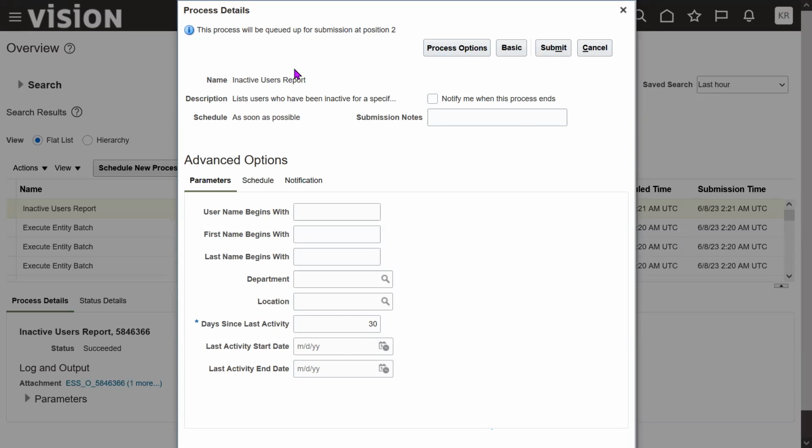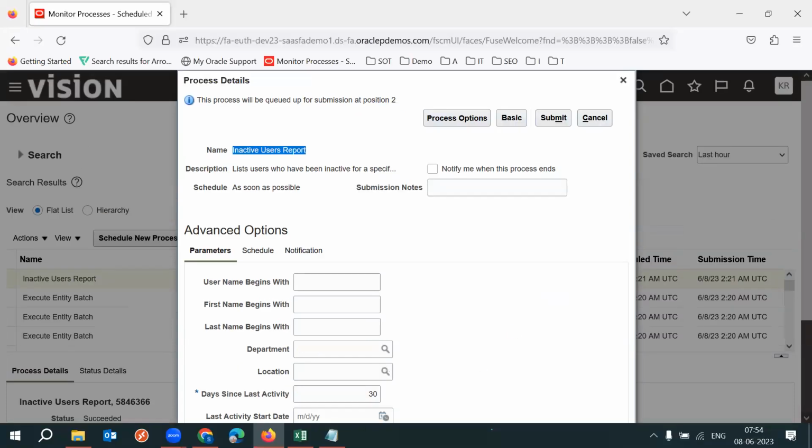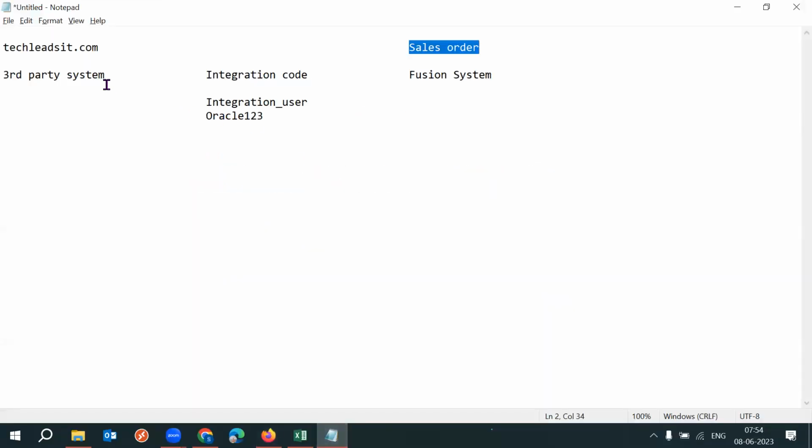Okay. Do you see this report name, right? Inactive users report. That means what you will get? The report is nothing but data. You want to see the data of the inactive users. That's the report. And integration also, I think I covered, right? Integration is nothing but when two systems are exchanging data.